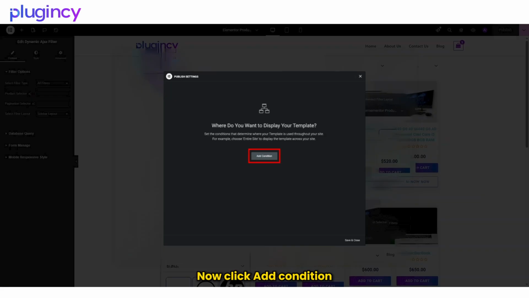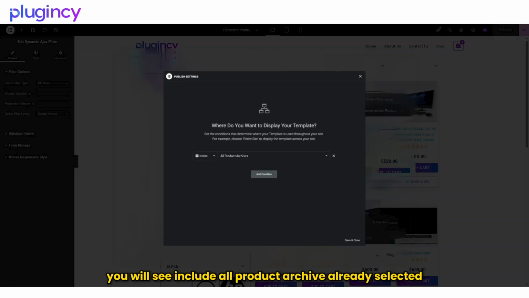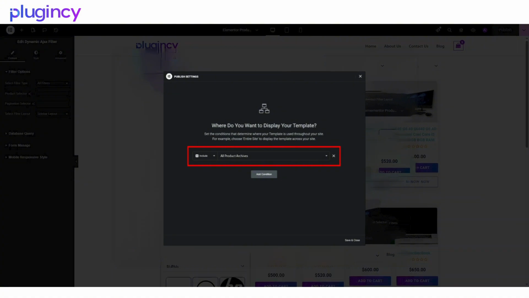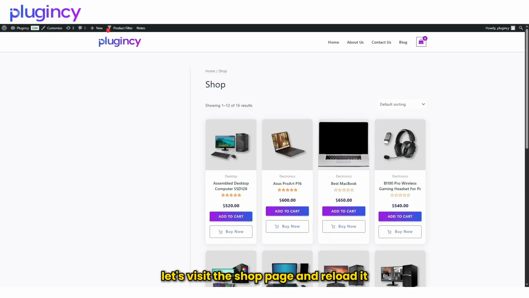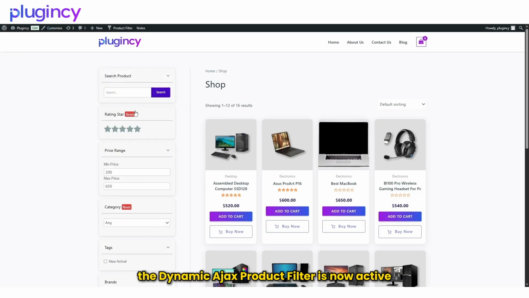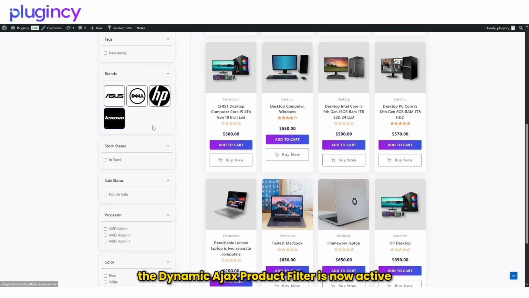Now click Add Condition. You will see Include all product archive already selected. Now click Save and Close. That's it. Our filter is now added to all product archive pages. Let's visit the shop page and reload it. As you can see, the Dynamic AJAX Product Filter is now active.